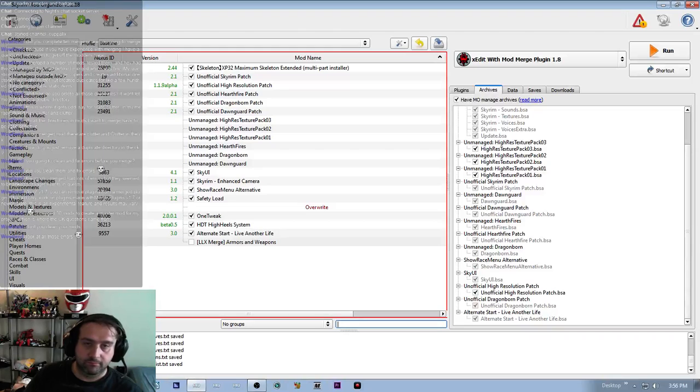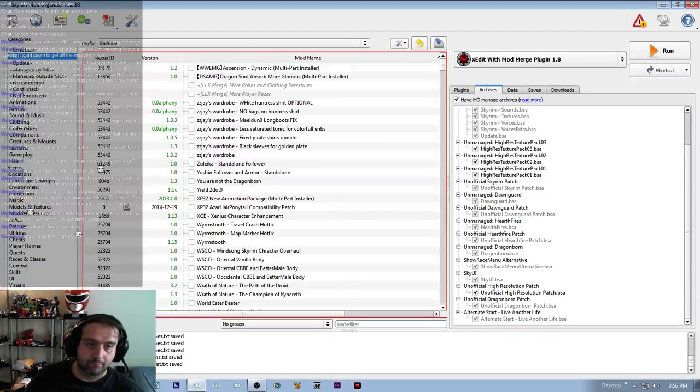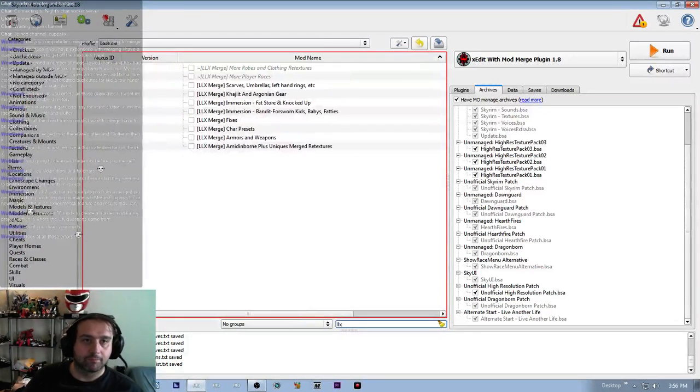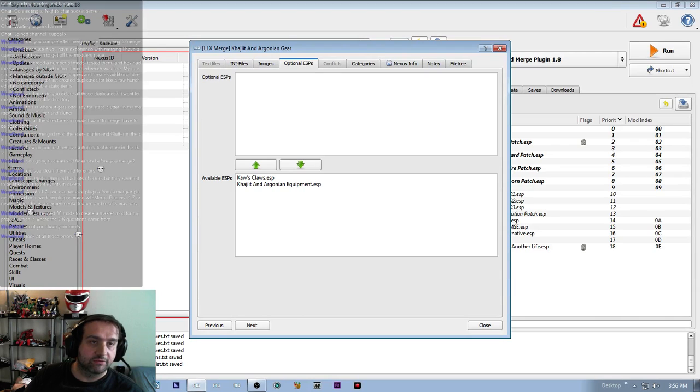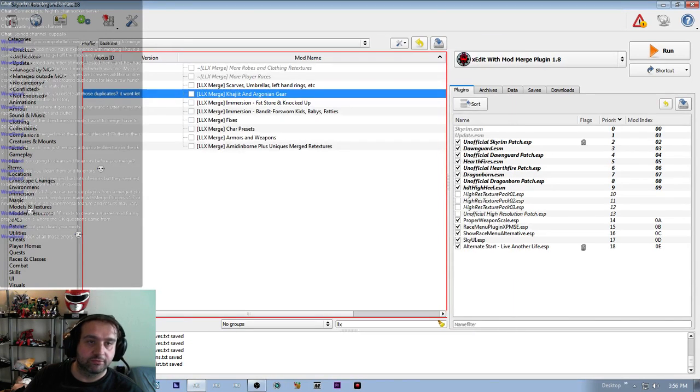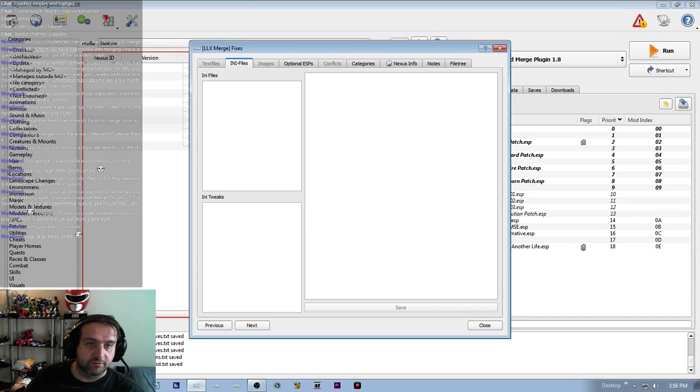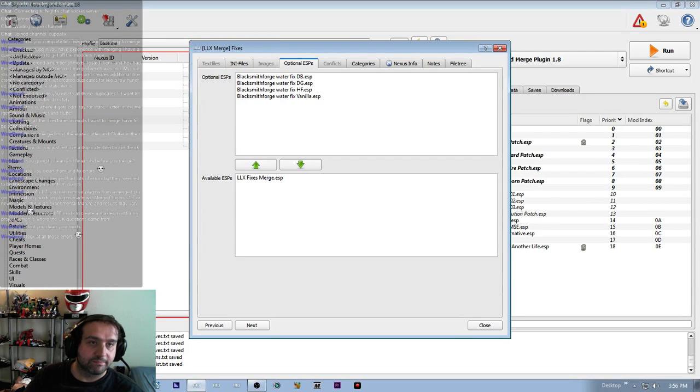And let's see. So then we do our LLX merges again. This one has how many ESPs? 2? I'll be fine with those. The fixes has 1. Actually has these optional ESPs, doesn't it?